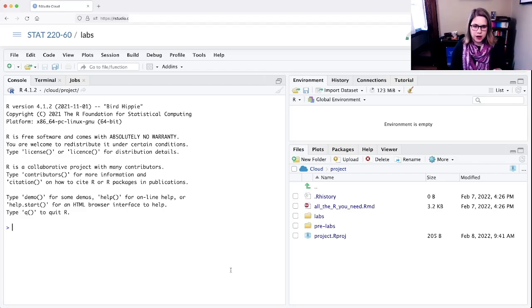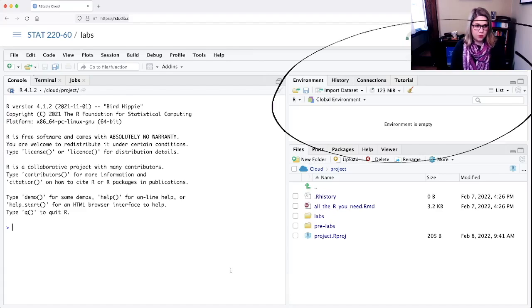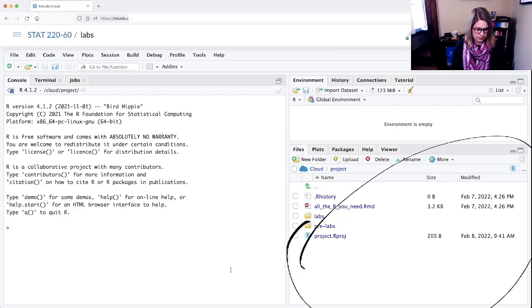And it's broken up into a number of panes, like window panes that break up the screen. So I think about there's this pane here. This is the console. Then up here, we've got our environment pane, which also has a history tab and some other things. And then down at the bottom, we have our files pane, which shows us the files that we have loaded on RStudio Cloud.